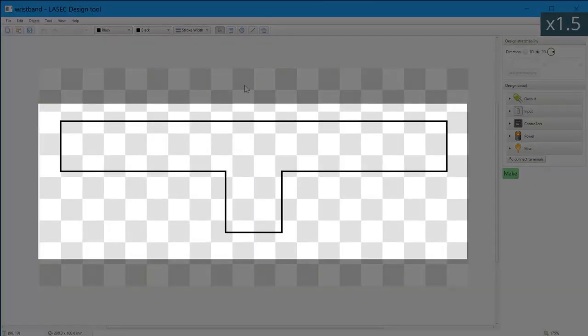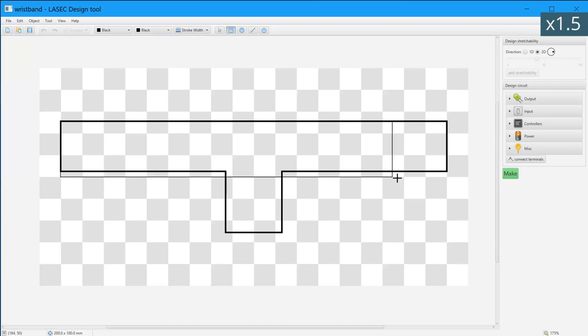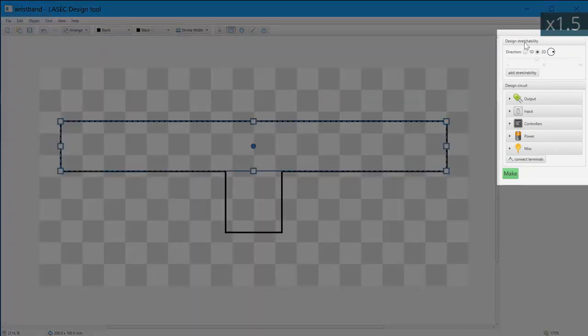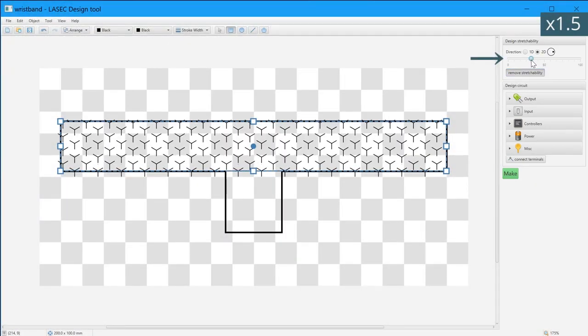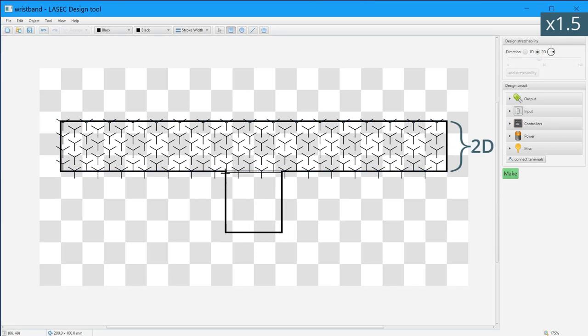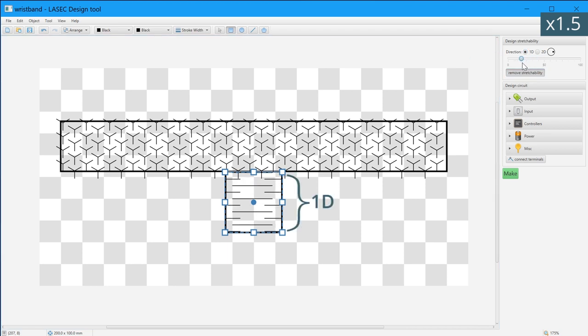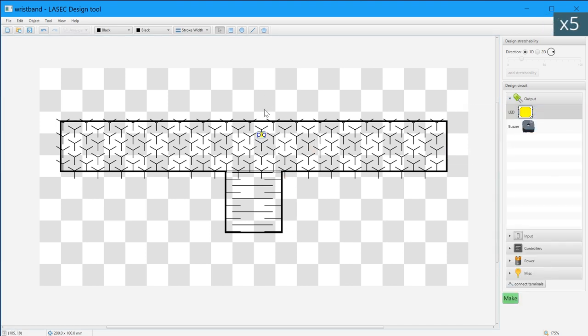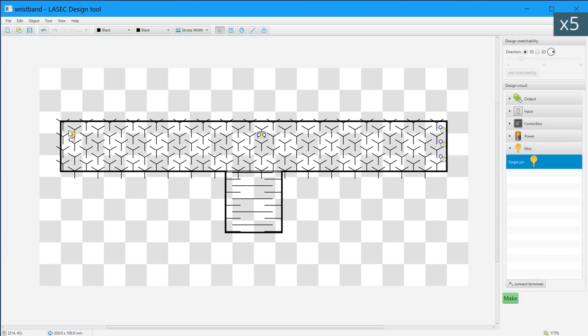LASEC enables circuits with multiple areas of custom stretchability in one direction or omnidirectional stretchability. In this example, we design a stretchable wristband that features a strap inspired from a watch crown that can be pulled for interaction. The design features one LED for notification and two traces to sense stretch on the wristband and the crown strap.